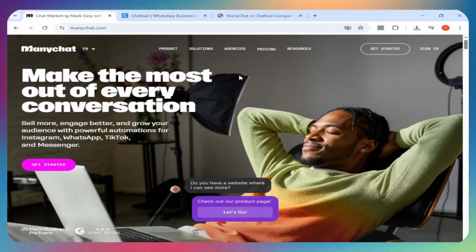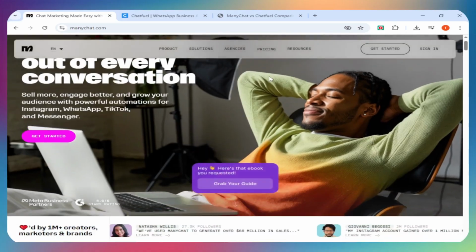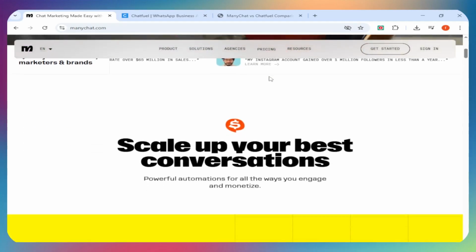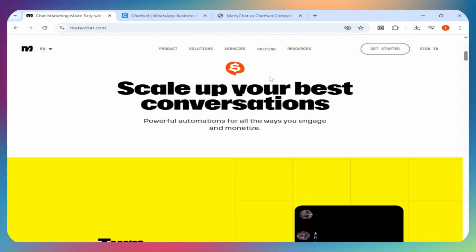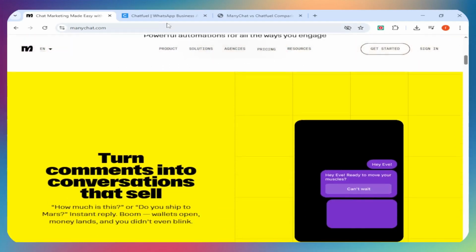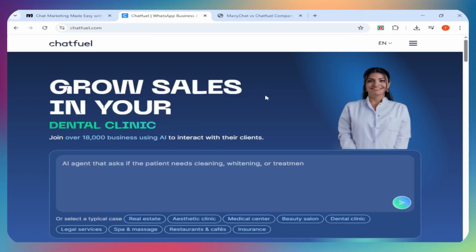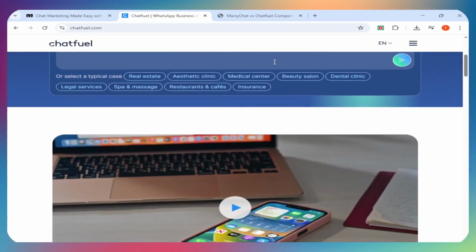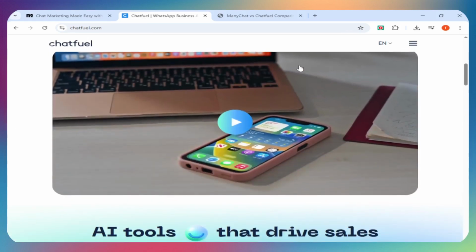Quick rundown. ManyChat focuses on Instagram and Facebook Messenger automation, think e-commerce, lead generation, and marketing funnels. Visual builder, tons of templates, and SMS integration. Chatfuel is more AI-powered, handles complex conversations, supports WhatsApp Business better, and works great for customer support and frequently asked questions bots. Both build bots without coding, but they solve different problems.